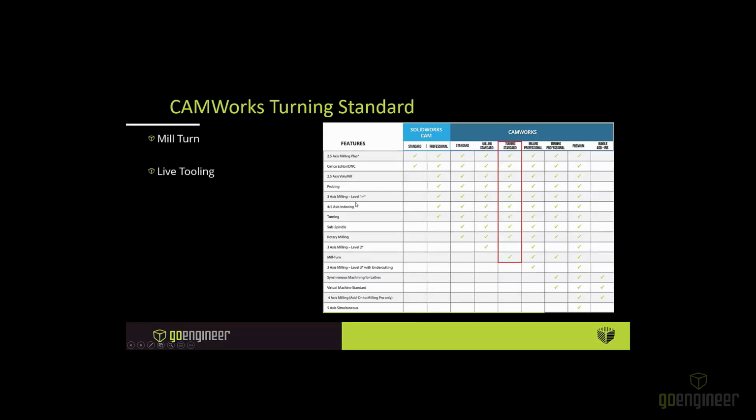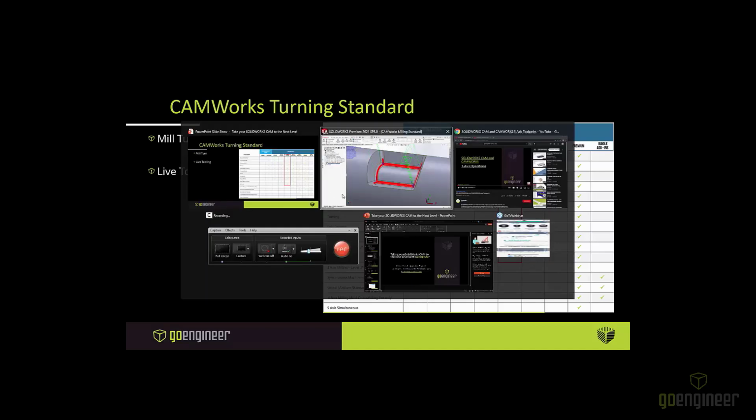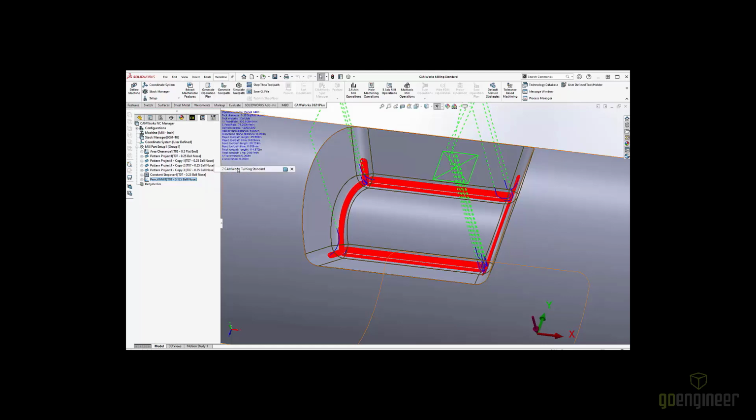With CAMWorks Turning Standard, we really just access the ability to program mill turn machines. Turn machines that have live tooling, or basically a mill head, able to rotate the tool present on your turn machine. Now, there's not much of an example in software for that.